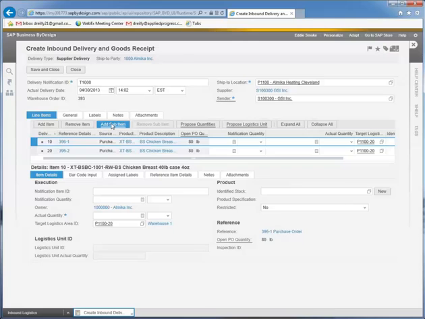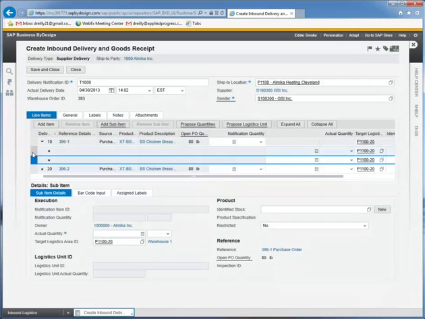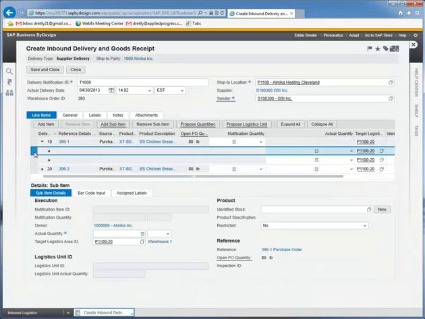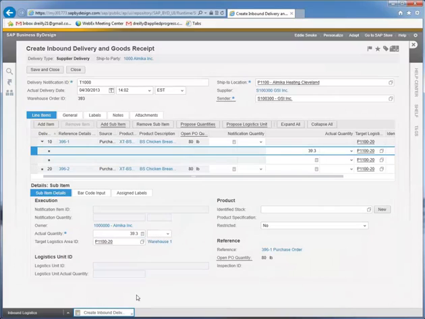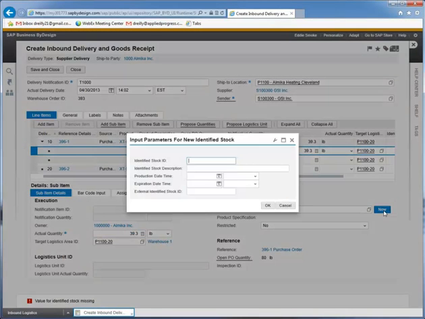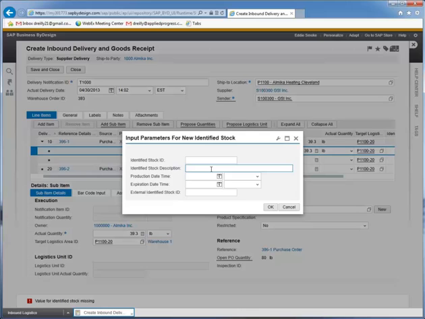This will break out each individual case separately. The system knows there's 40 pounds per case, so it says you got 80 pounds, therefore you must have 2 what we're going to call a sub-item, which is basically our case. Case number 1 is 39.3 pounds, and we're going to create a unique identifier for that.